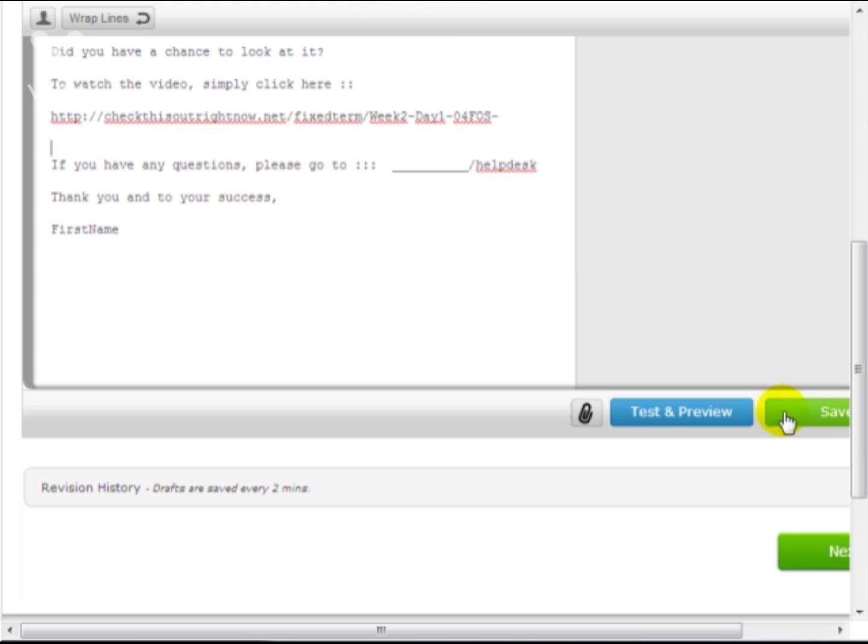Click on save. So as you can see here, after you create the first two, then the other emails are actually very easy to create. Just simply copy, paste, and customize. Click on next.